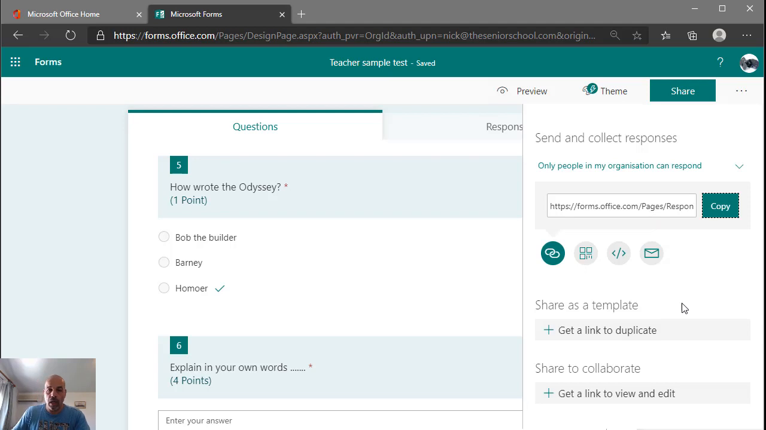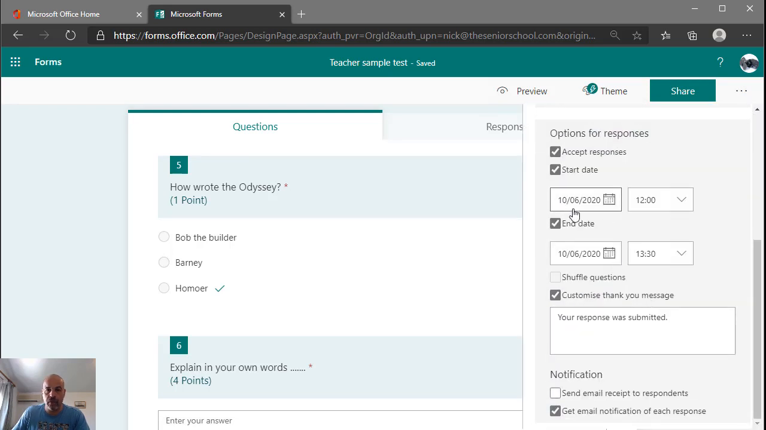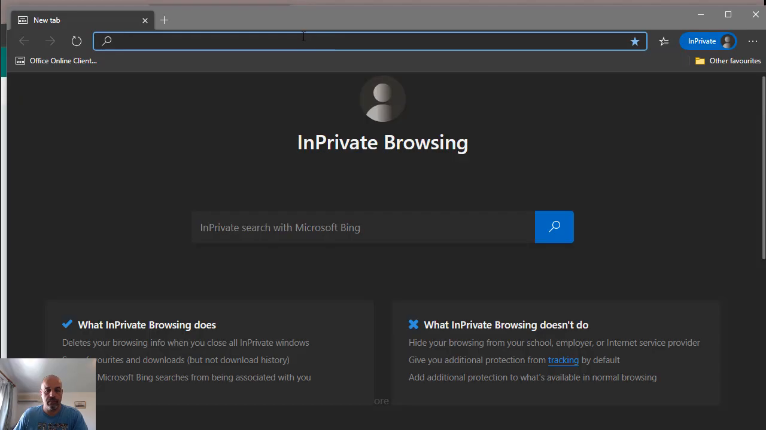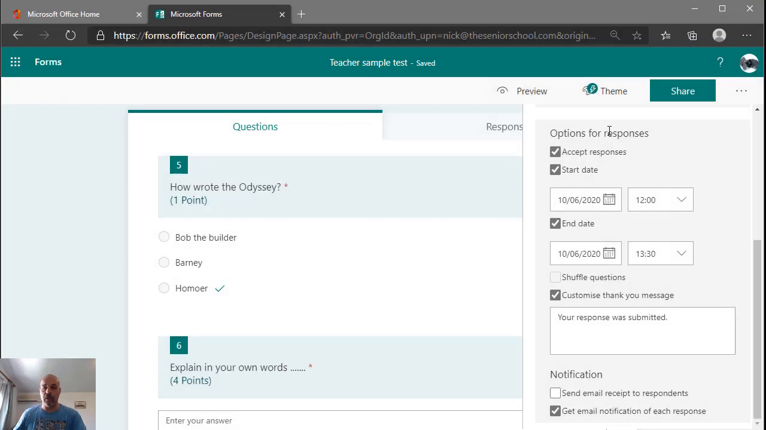Okay. So what I'm going to do now, I'm going to show you this. Now, if you look here in my settings, I made this available for the 10th of June. So if I try to open this now, it comes back with it's not available. This form is currently not accepting responses because it's not the 10th of June at 12 noon. At 12 noon, this will be available. Students will have to log in with their 365 account, and only if they log in with their 365 account, then it would allow them to take the test. Okay, so I'm going to close that.